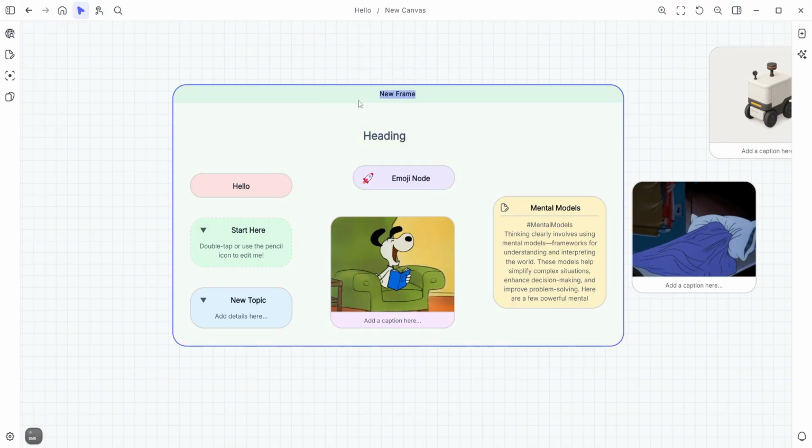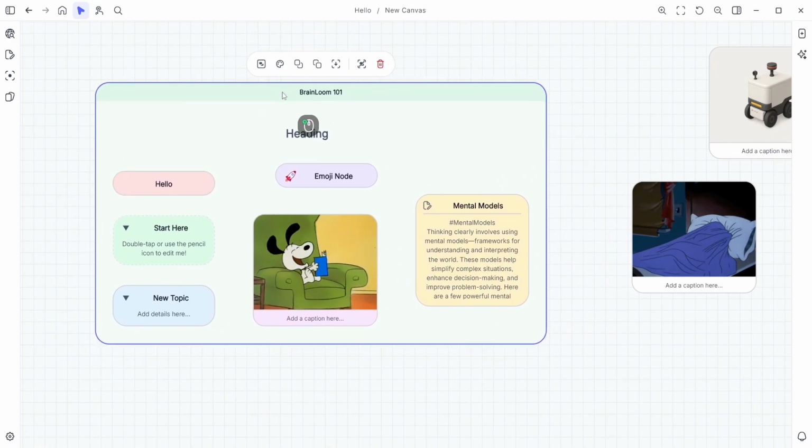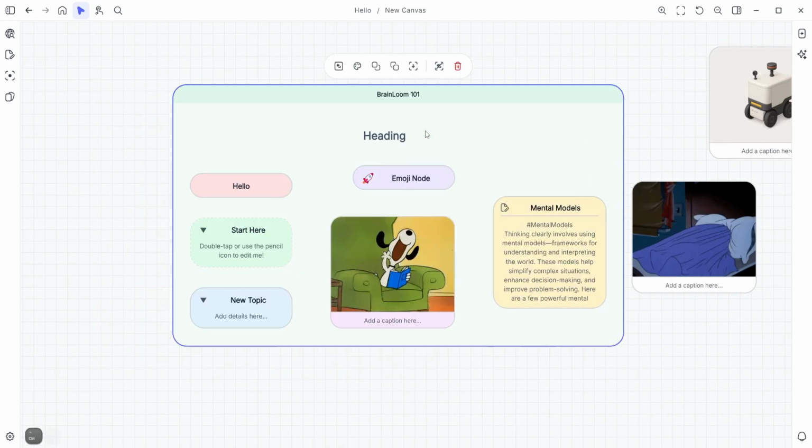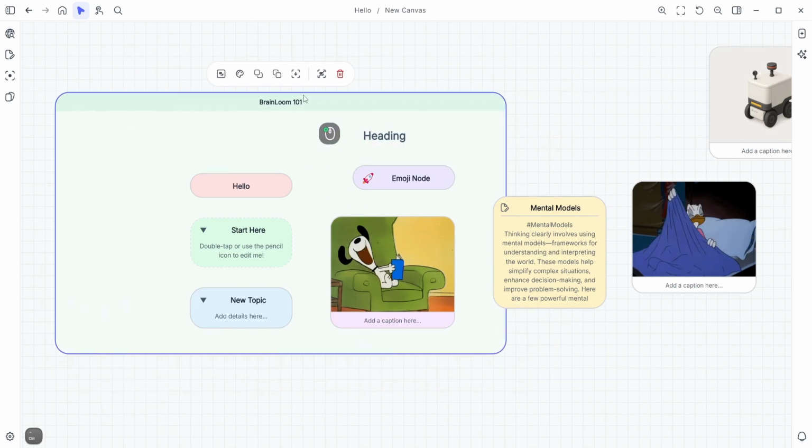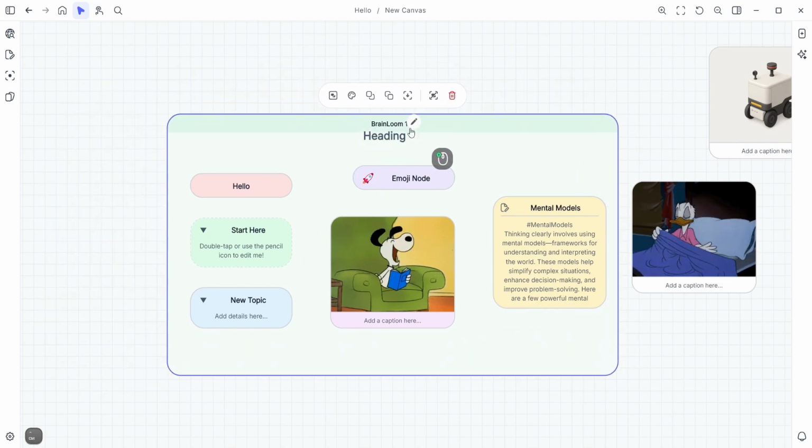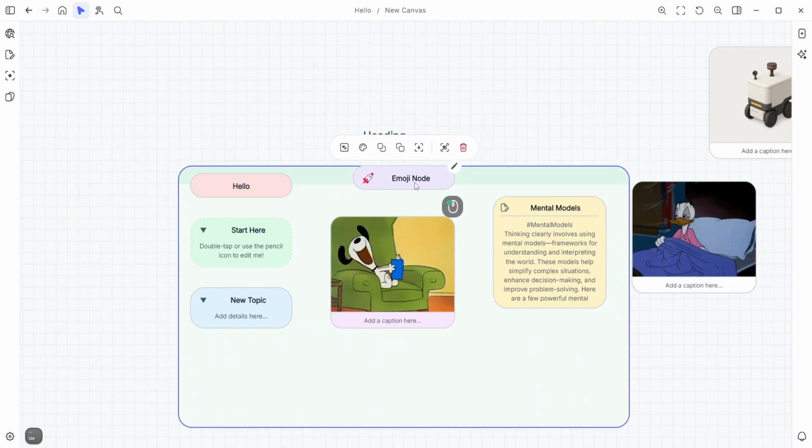You can press enter or double click on the frame header to change its title. You can move the frame by dragging it from the header. If you want only the frame to move, you can hold Ctrl or Command and then drag the frame. This time, only the frame will move, not the nodes inside it.